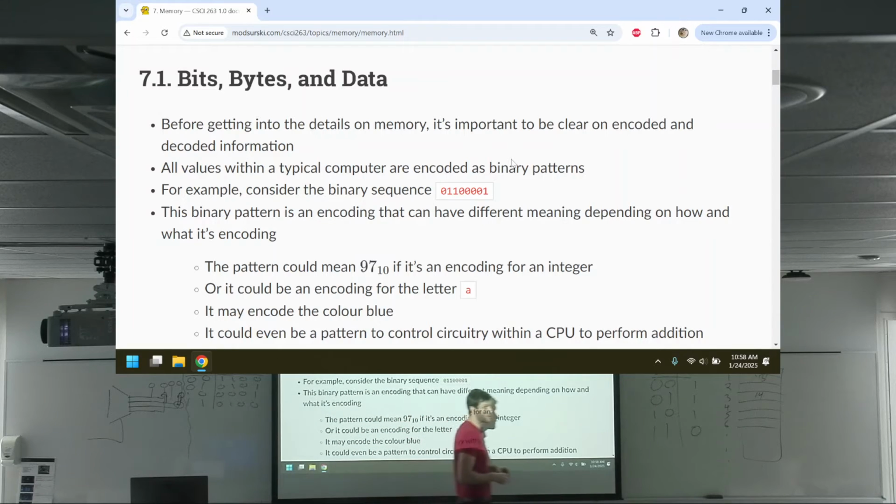All values within a typical computer are encoded as some binary pattern, right? So if I have 01100001, what is that data? You don't really know. You know that it's an encoding. It probably means something, maybe it doesn't. But what does it mean? You don't know unless you are told how to decode it. So the binary pattern is an encoding that can have different meaning depending on what it's encoding.